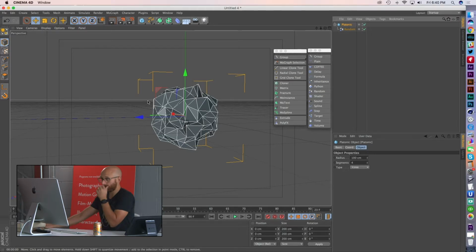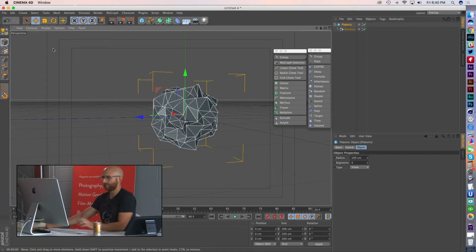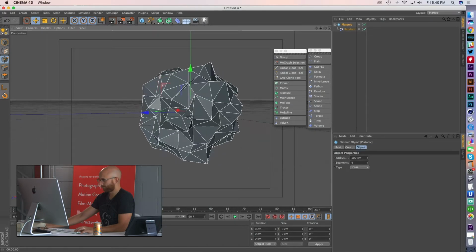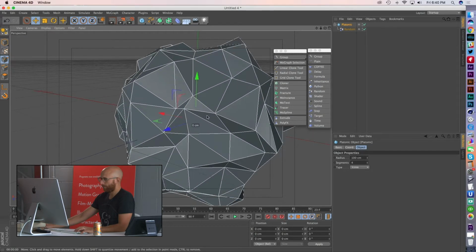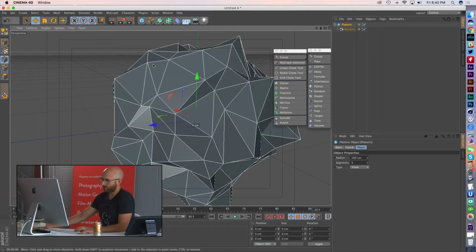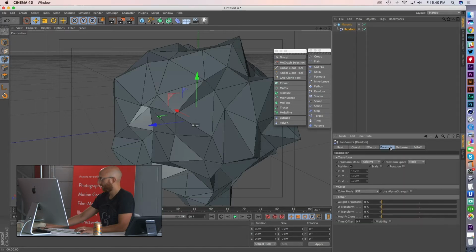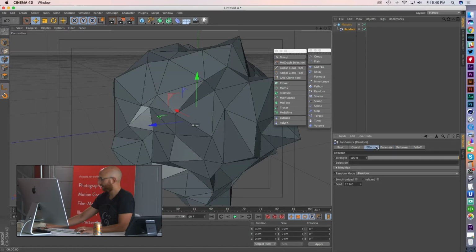on this object. I'd like to see it with lines. Let's actually see my points here. And by points, we just mean where all of these intersections meet. That's considered a point. So within the random effector, there's this deformer panel.